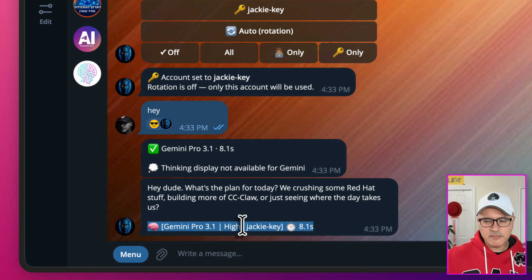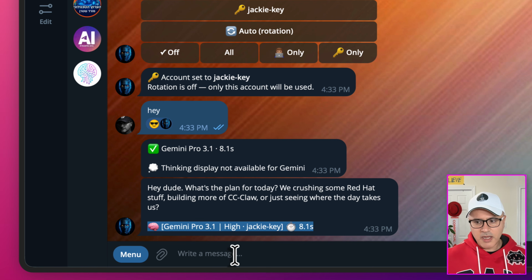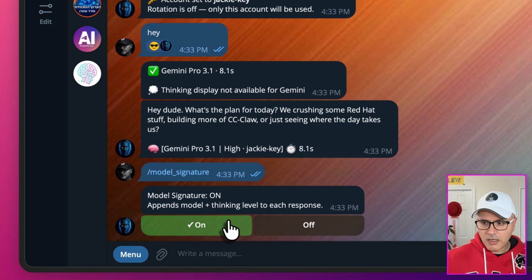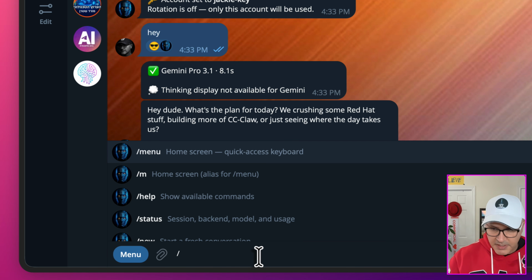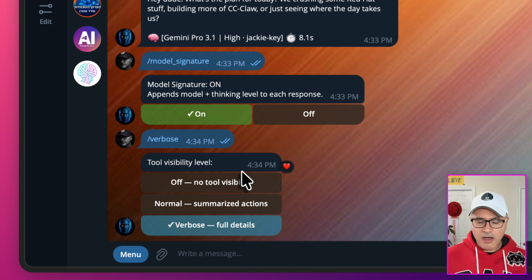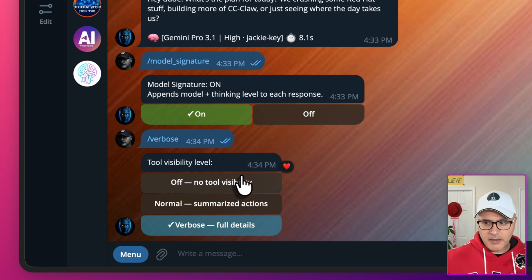And what you see at the bottom, because I'm debugging this, I need to know which model I am talking to. So for example, this is called model signature. I can toggle it on and off, but I like to see which model I am talking to, what the thinking level is, and what account is currently being used. Another element that I'm using is the verboseness of this response. Right now, you can do off, which is basically just going to be chat. You're not going to see what it's doing in the background, what tools it's using. Again, because I am still developing and debugging this, I really want to see everything that is happening, and I'll show you how it looks once you do that.